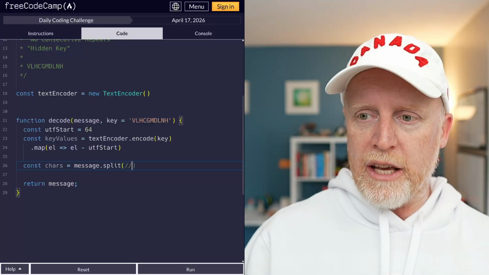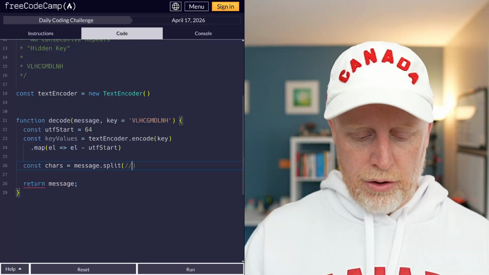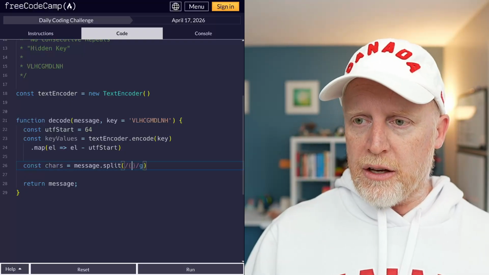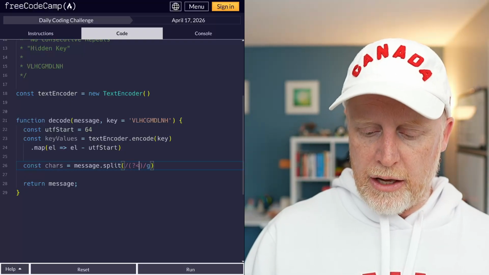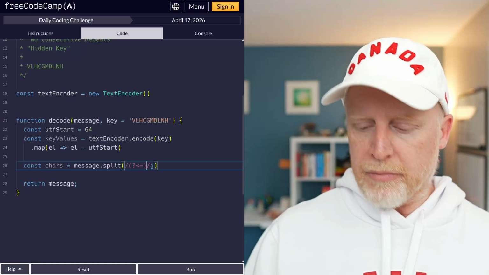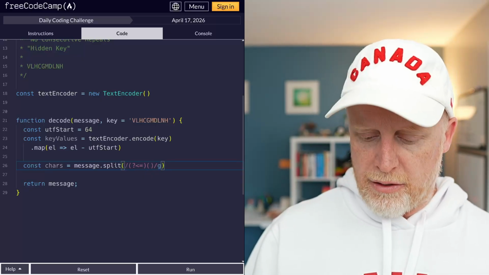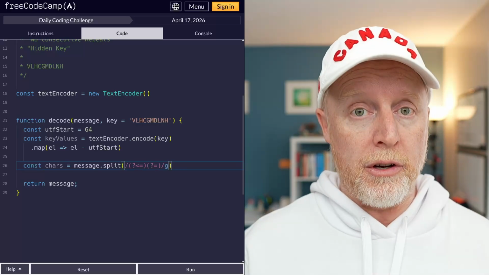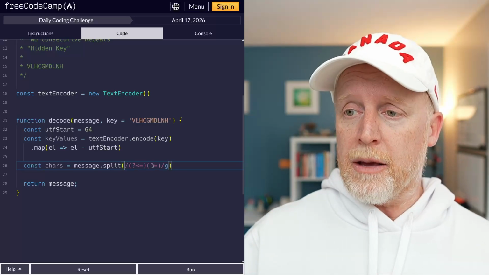Now, split, we need a regular expression. It's going to be global, brilliant. And what we're doing is we are finding something behind. So this is a look behind, okay? And something out in front. This is a look ahead, and they're both positive. So a positive look behind, a positive look ahead.